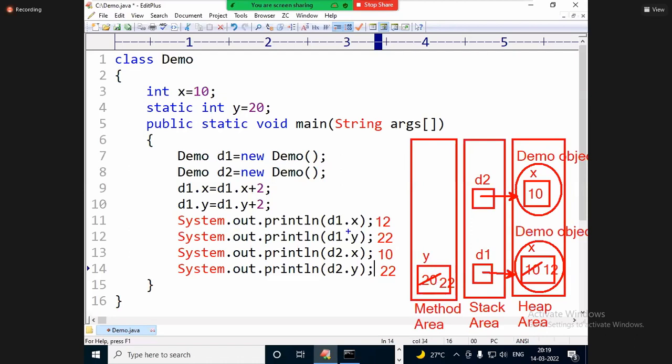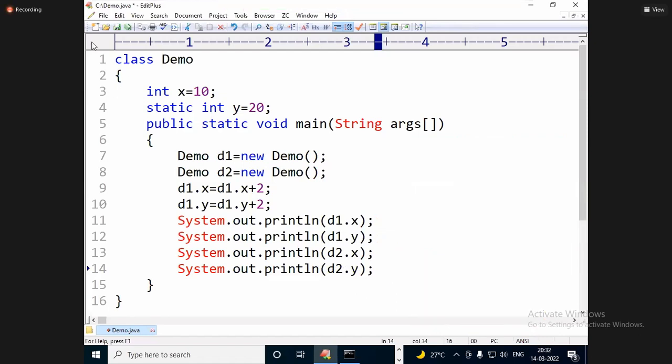System.out.println(D1.x). So D1.x, 10 is now 12. So 12 is the output. D1.y is 22. D2.x is 10. D2.y is 22, because there is no other 20; that is only common to all. So 12, 22, 10, 22. See, 12, 22, 10, 22. Save.